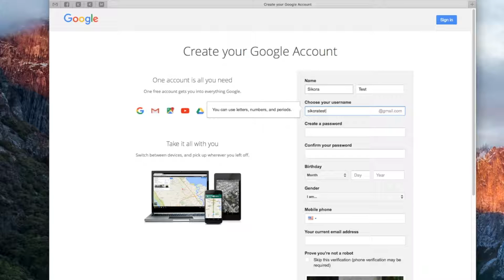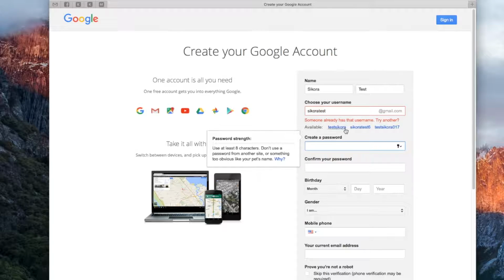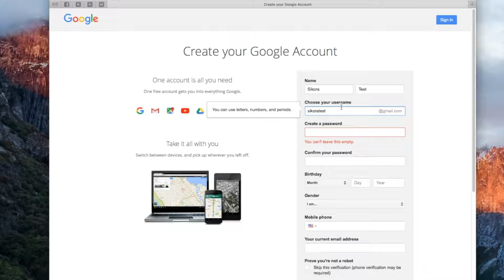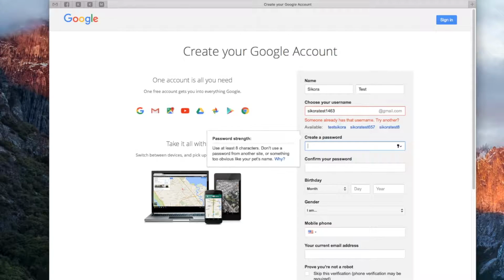So our first and last name. Now you can use your first and last name. You can use a number of things, whatever you'd like your username to be. We're going to use our first and last name and see if that's available. What this tells us is that someone already has that username, and it gives us options to try another. What we'll do is we'll just come in here and add in some numbers that are unique to Sakura Real Estate Group. The last four digits of our phone number are 1463. We'll see if that's available.